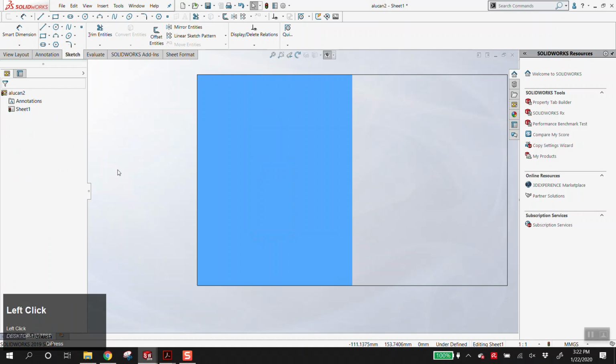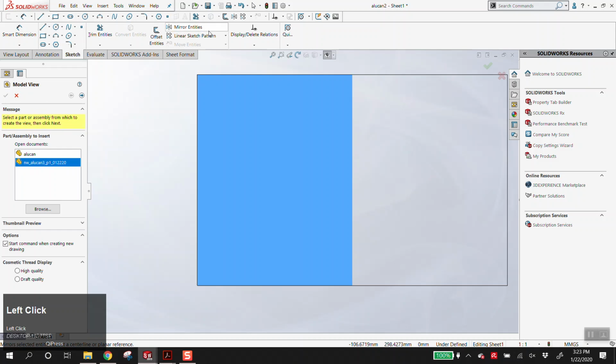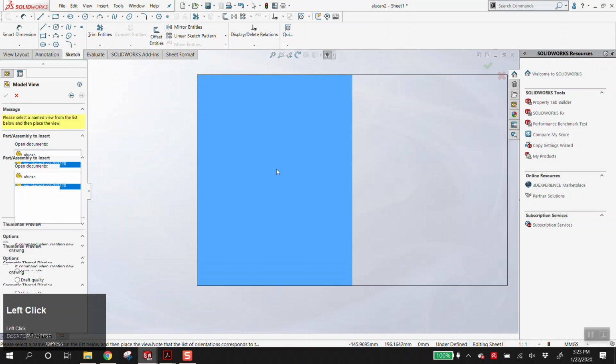Once you place the front view, let's say for some reason you got away from this, the way to get back to it is you go Insert, Drawing View, Model. And I believe that's listed on this page. And again, aluminum can 2 is what I want.